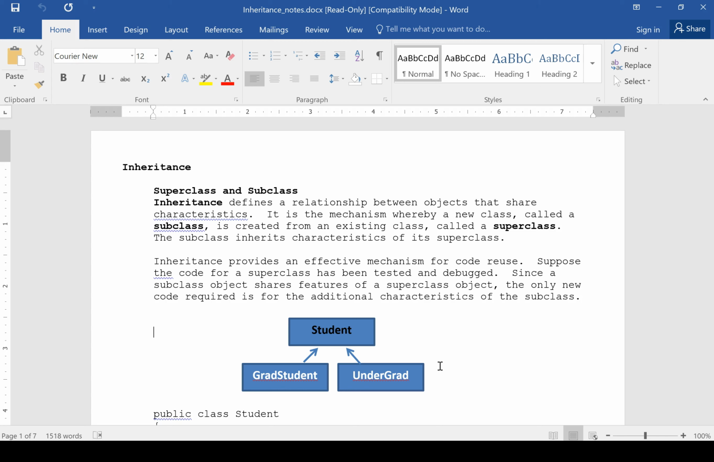Now, the idea of inheritance is that you want to be able to define all your variables and methods that all grad students and all undergrad students would want at the superclass level, and you'd only write it at the superclass level, at the student level, and then the grad student and the undergrad student could inherit that code, and then you don't have to write the code in both subclasses, okay?